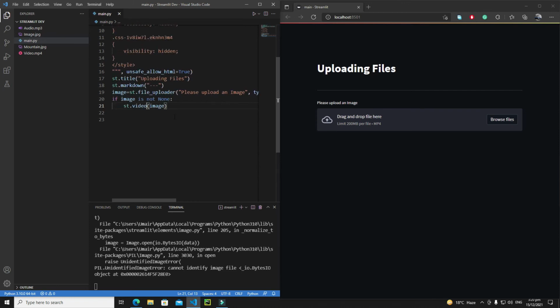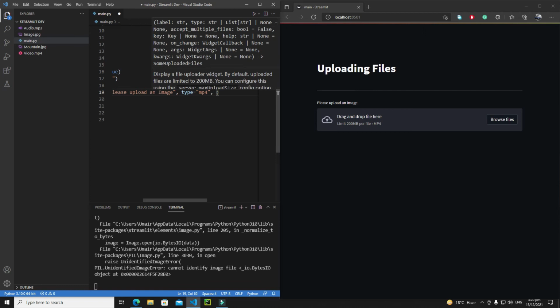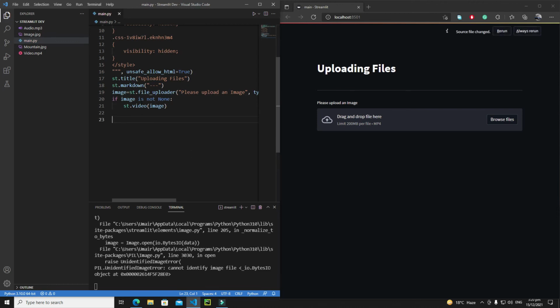You can even upload multiple files as well. For example, if I want to upload multiple images, then here you just need to set one property to true, and that is accept_multiple_files. It's a boolean and the default value is false, so we will make it true in order to select multiple files and then upload them. Just right here, accept_multiple_files equals true. Just save it, and let me change this video to image again.